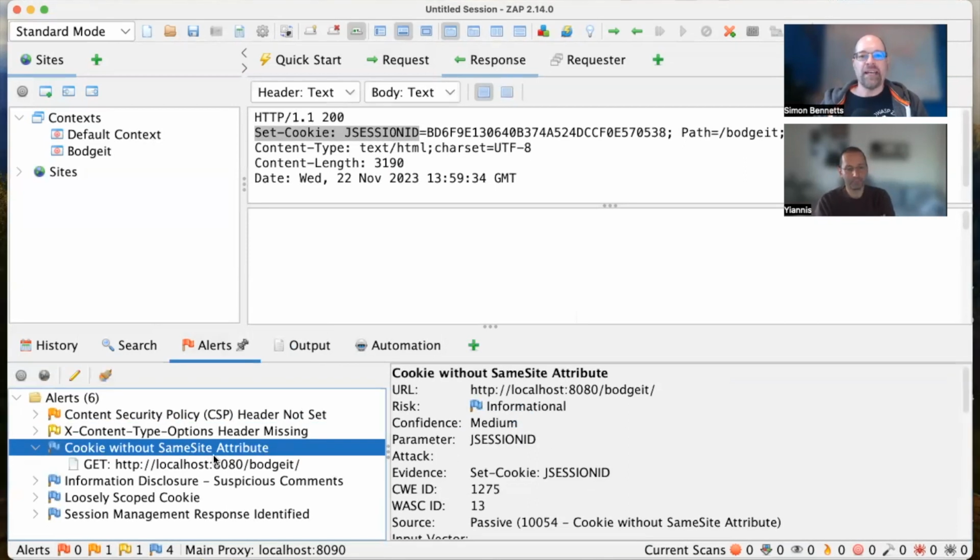So this is something now where you can still fail your build or raise warnings if you find cookies without the same site attribute apart from JSession ID.